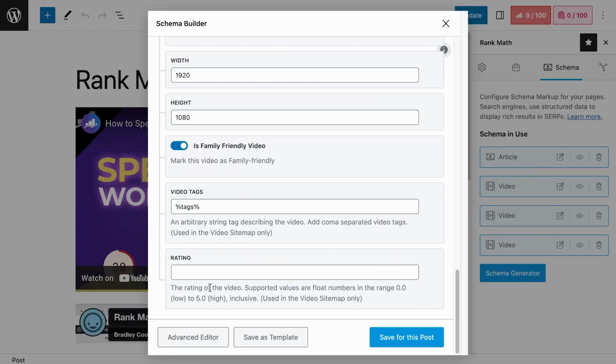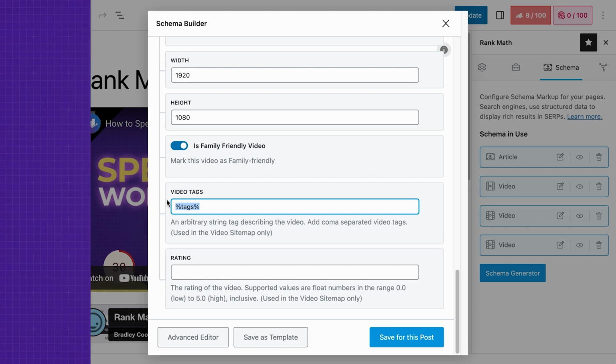And then we have these final options. These are not particularly video schemas, so even if you do not add anything to these fields, it's totally fine. However, the information added on this video text field will be included in the video sitemap.